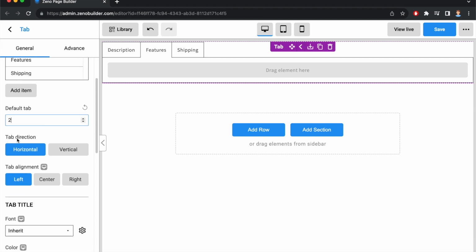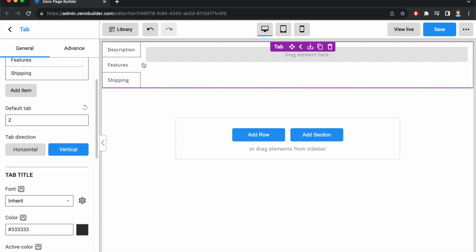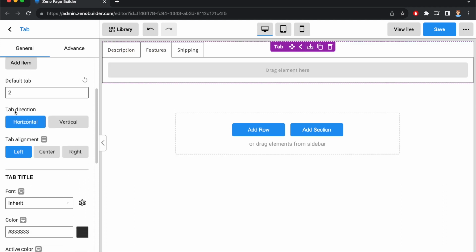Next, we have the tab direction option. You can choose the direction to be horizontal or vertical like this. If the tab direction is horizontal, then we can choose how it is aligned, to the left, to center, or to the right, like this.